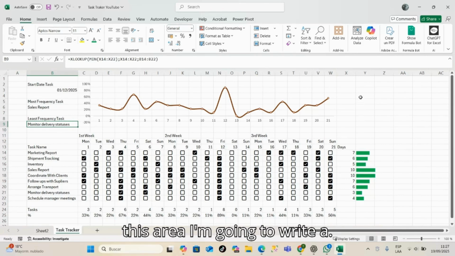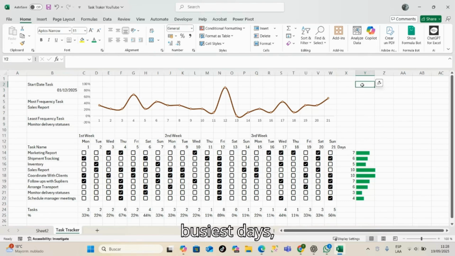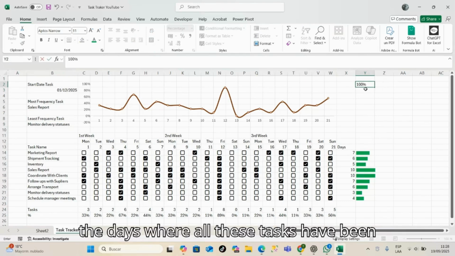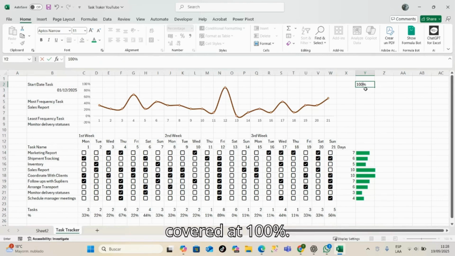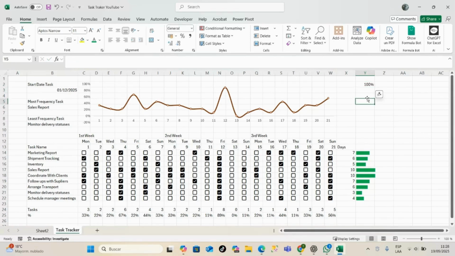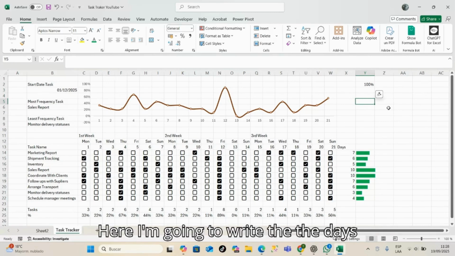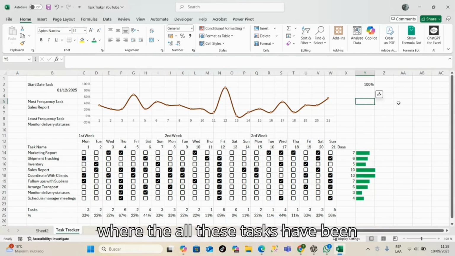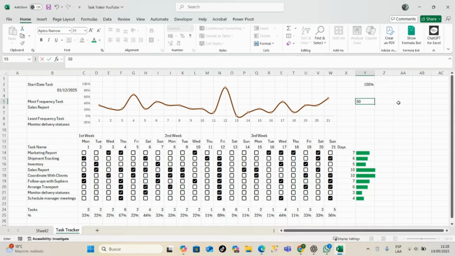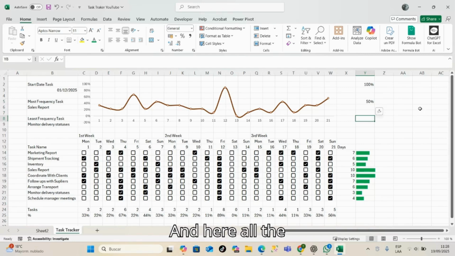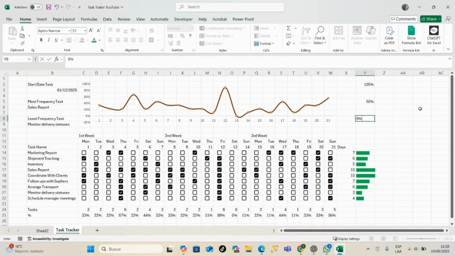In this area, I'm going to write KPIs based on the busiest days. The days where all these tasks have been covered at 100%. And here I'm going to write the days where all these tasks have been covered at least 50% of them. And here, all the days where none of these tasks have been done, the 0%.